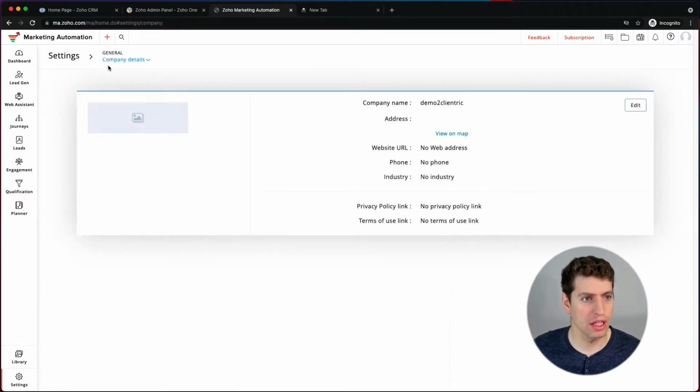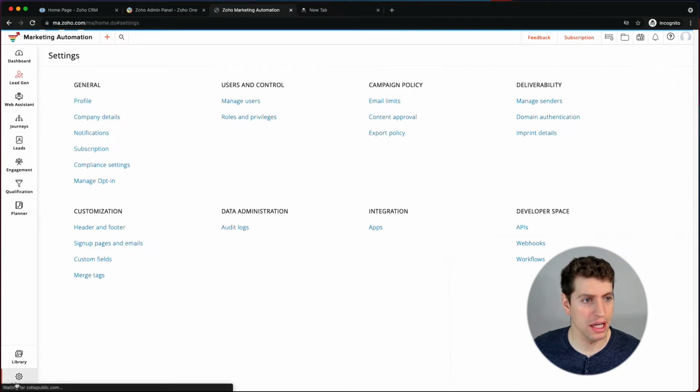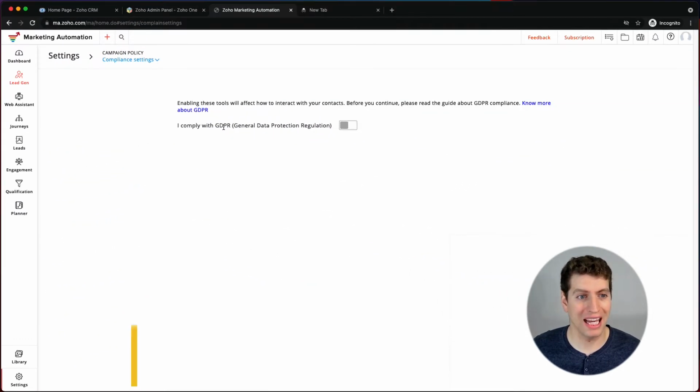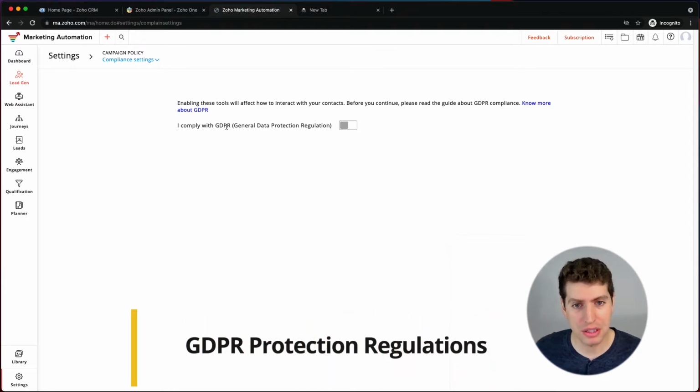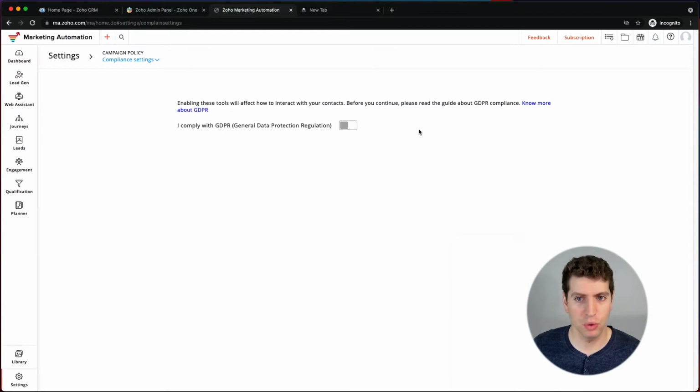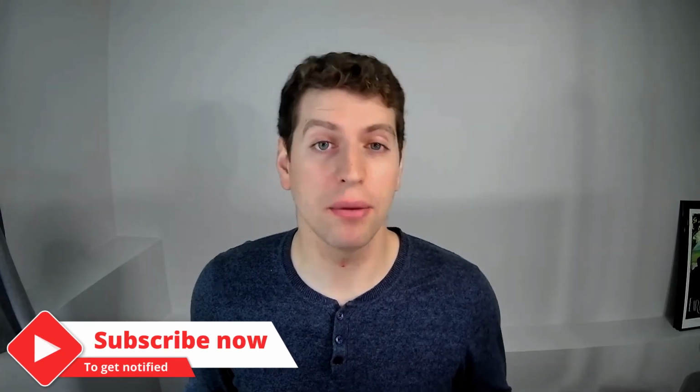We want to just get out of this. So let's go back to the settings tab and do compliance settings. So this is where you have to mention that you're complying with GDPR protection regulations. So you'd select this, and then after enabling, you'd have to go through all of the changes and email consent forms and things like that. In this case, I'm just going to leave that for now, but that is where you'd go to do that. And you can also do a double opt-in within the marketing automation system. I believe that's a new feature. We'll dive into that in the future, but that is something that can be opted into as well.